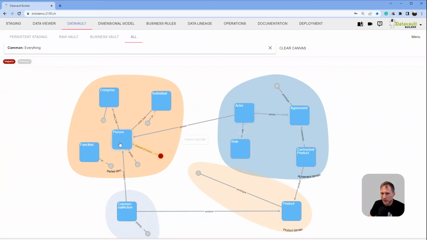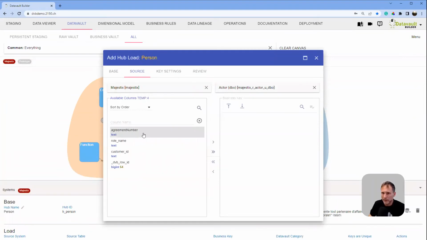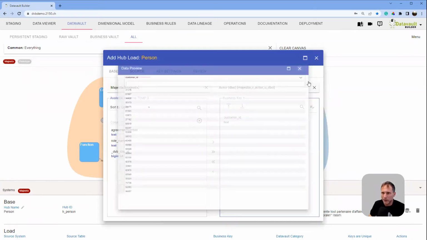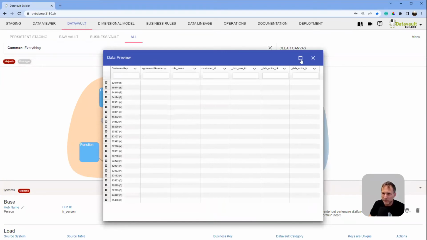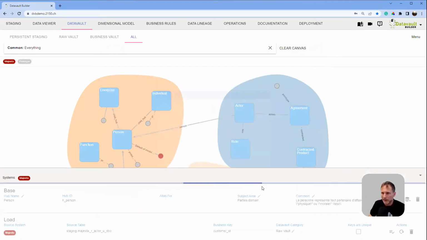So I need to define something that in classical data modeling we would call the foreign key. So from the actor table, I will add here as well the customer ID. I can preview if this is about the values that I'm expecting, which is fine. I don't expect it to be unique because it's a foreign key. It confirms my thesis, and we can add it. And this is exactly how it's going.